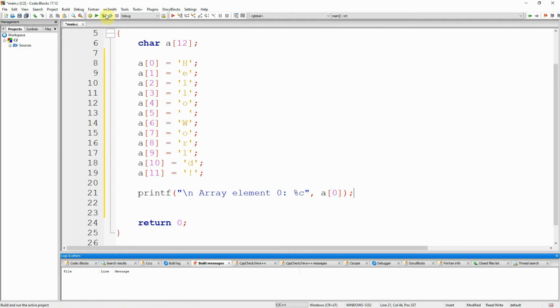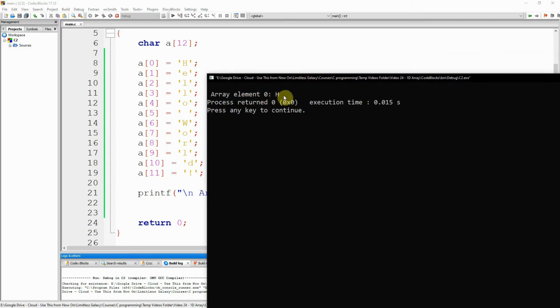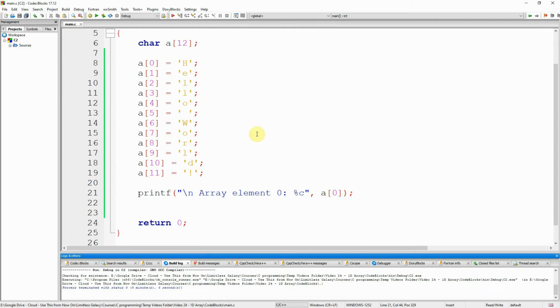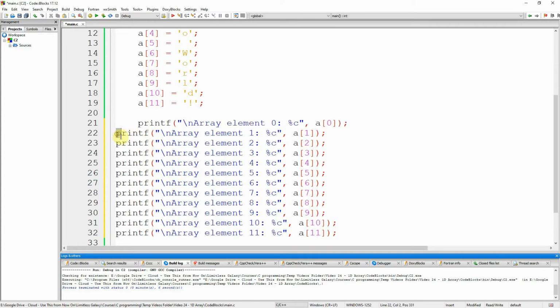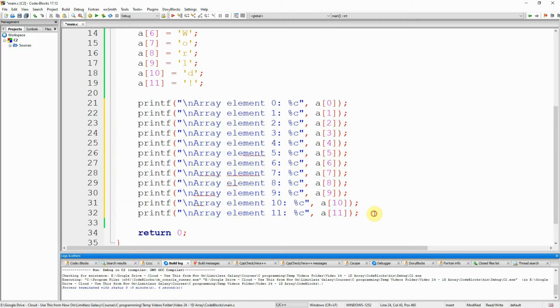So if I was to print that, I get array element 0, H. This is what I've put in there, so life is good. Now what you may want to do is you may want to write the rest of the statements to print hello world, or read all the memory locations. So I've just copied everything. You may want to pause the video and do that.